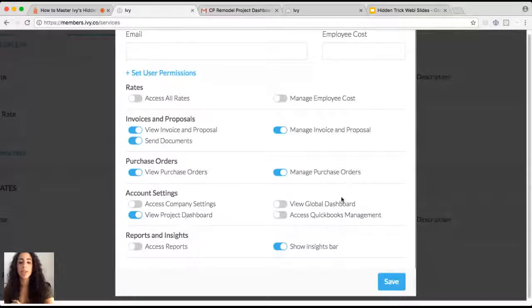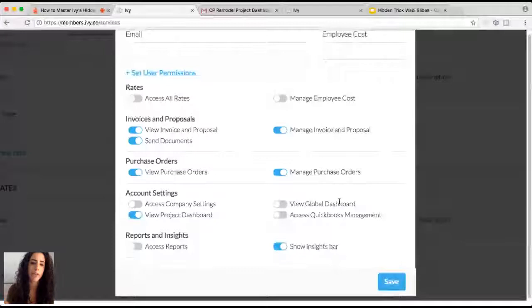And then global dashboard. And this is what you see when you first log on to your Ivy. This is your Ivy homepage that breaks down the revenues from proposals and invoices. It breaks down your time billing revenues. It breaks down your markup revenues. If you don't want them to see that, you could just decline it. And by default, their homepage will be the All Projects tab.